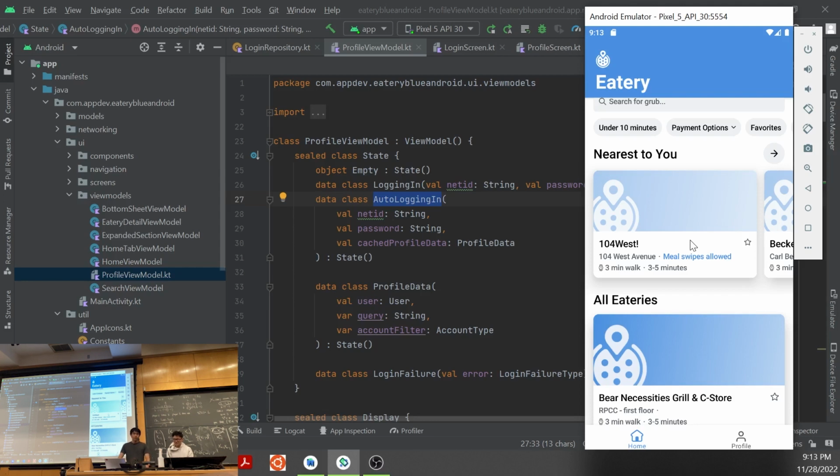spaghetti code. It was mostly a project that the founding people of App Dev worked on by themselves, just a small group without many rules to abide by. And so working on it again, updating it, and fixing bugs is just kind of a nightmare. So this is the new Eatery.